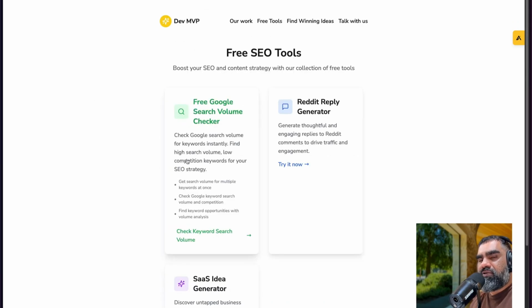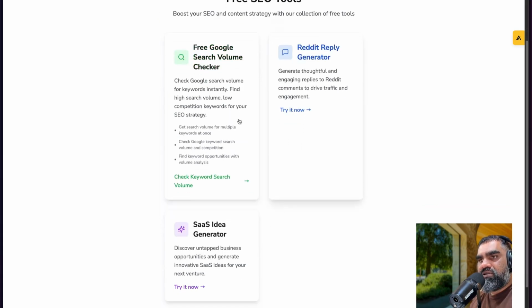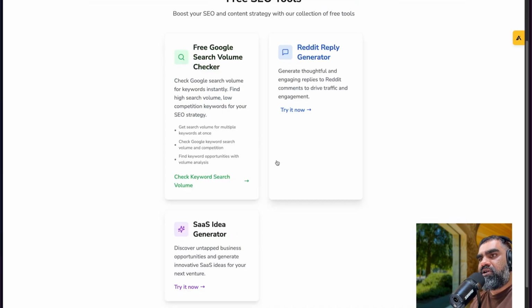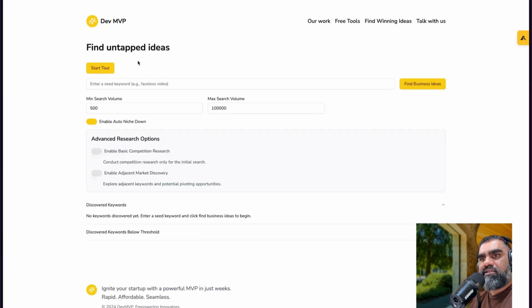There are a bunch of free tools for other SaaS developers as well. If you don't want to spend for SEMrush or Ahrefs, this pulls directly from Google Ads data, Google Keyword Planner, very accurate. And there's a SaaS idea generator. That's how we do it. Find winning ideas, just like I showed you earlier.